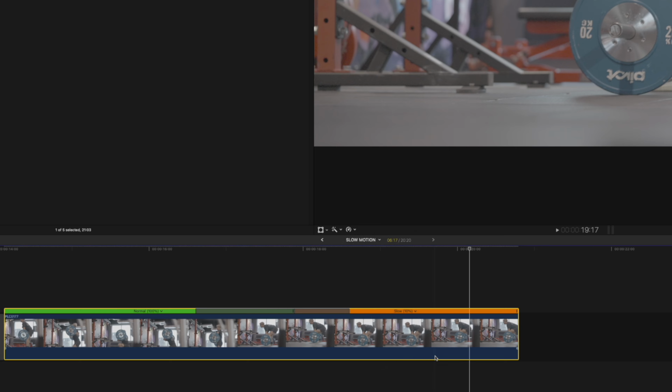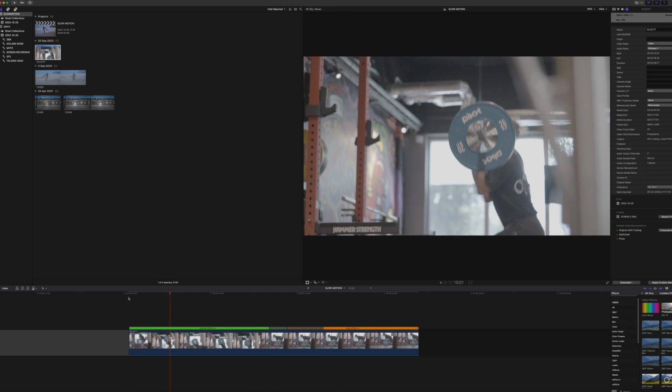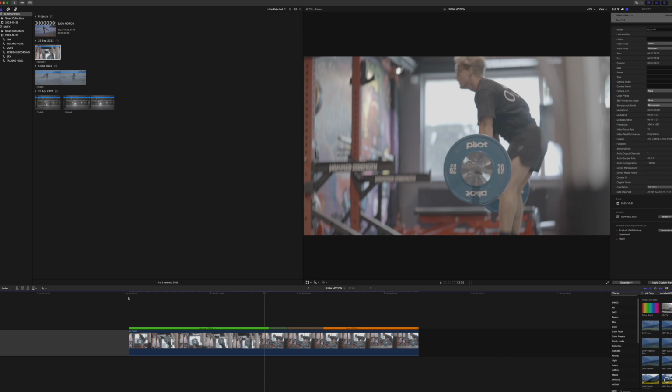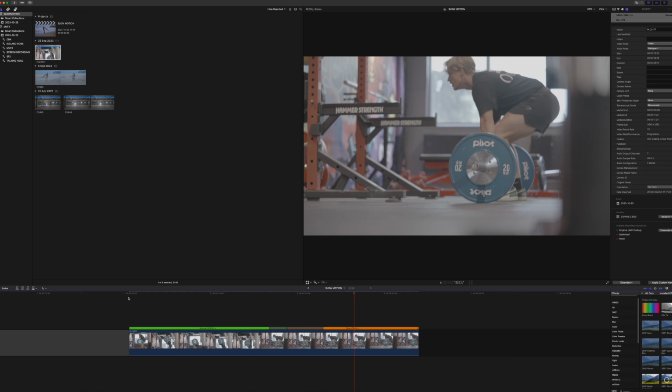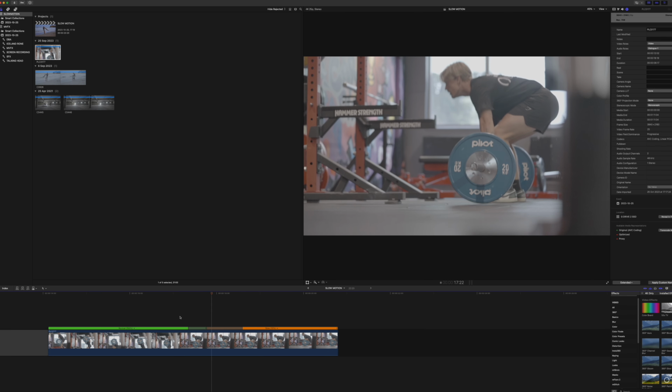But what happens if we apply the optical flow? Go to the clock, video quality, optical flow. Let Final Cut Pro do its magic. And let's play it back and see what happens. Whoa, nice. I mean, it looks good, but it is obvious that something is going on with the frame.